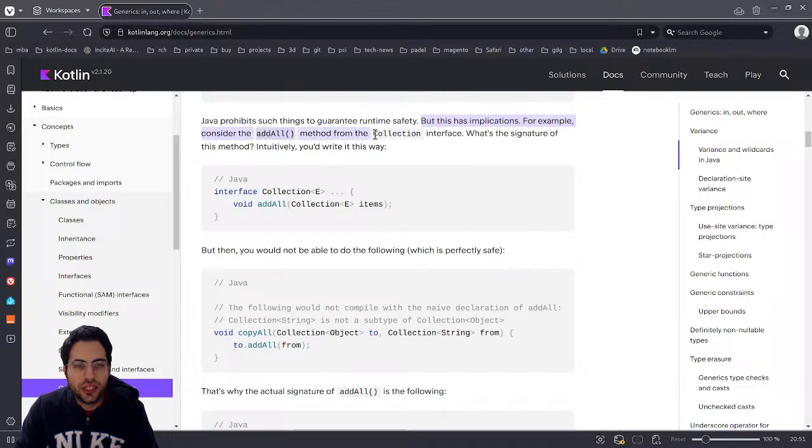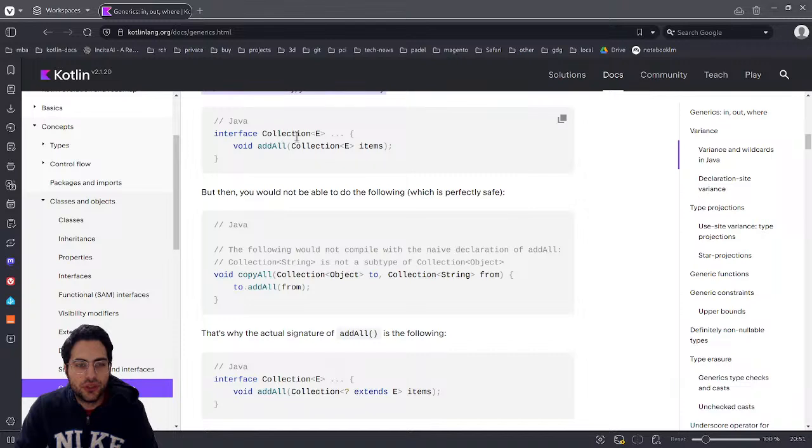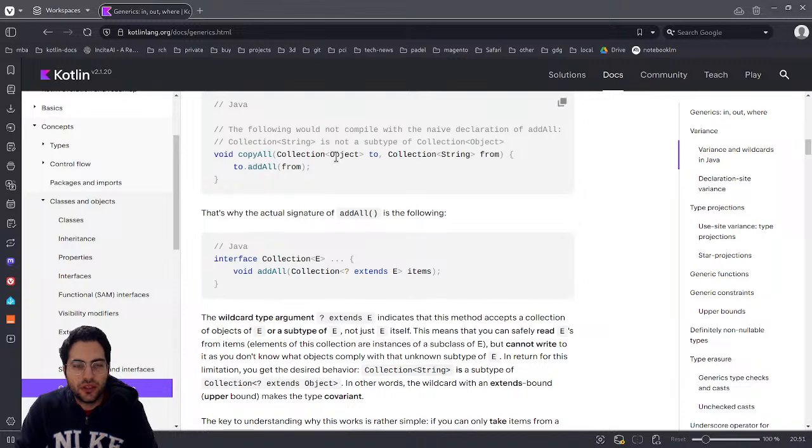So for example, consider the addAll method. What's the signature? Intuitively, you'd write it this way: we have a Collection of type E, and we add all elements of type E, so of one type. But then you would not be able to do the following: copy a collection of objects to a collection of strings, because we don't know if the collection of objects are all strings. So the following would not compile with the naive declaration of addAll, because, as we said, a Collection of String is not a subtype of a Collection of Object.